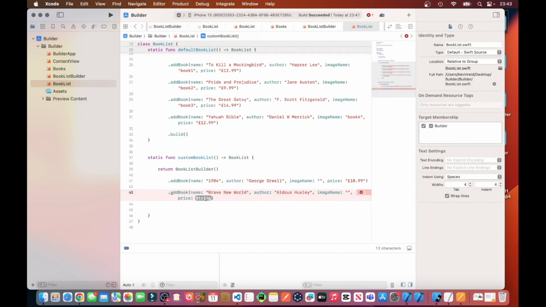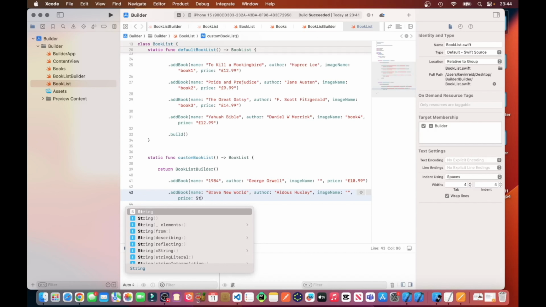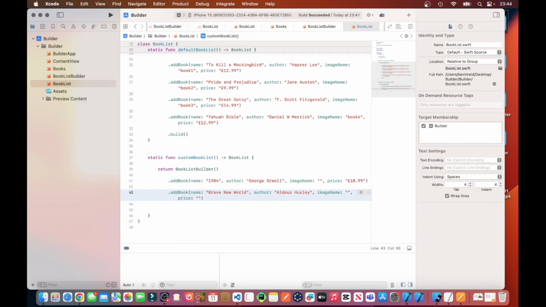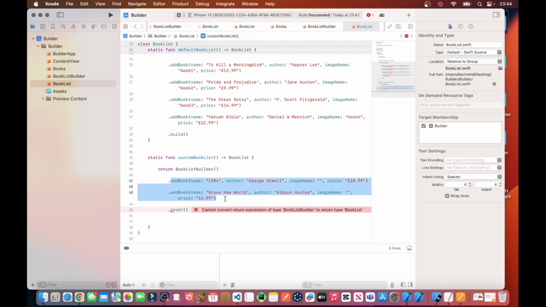The price is $11.99. And then we will call .reset. The purpose of adding .reset there is just to show how the builder works. With .reset, all the books within the builder will be removed. So all of these books will be removed.